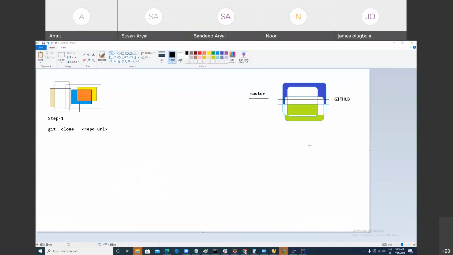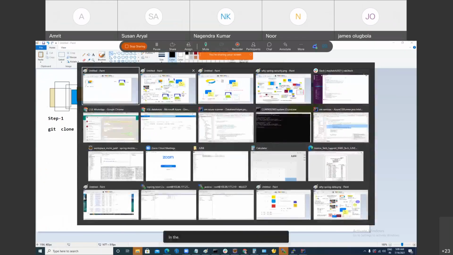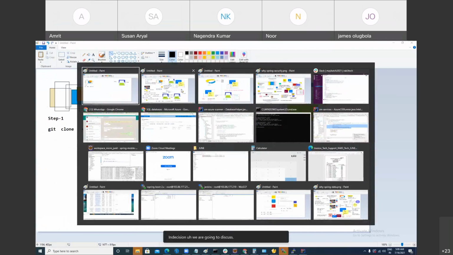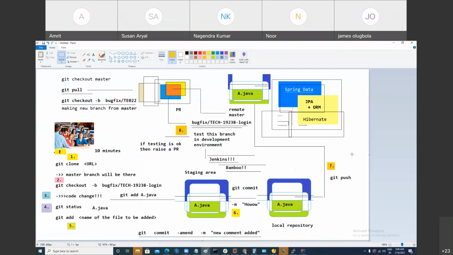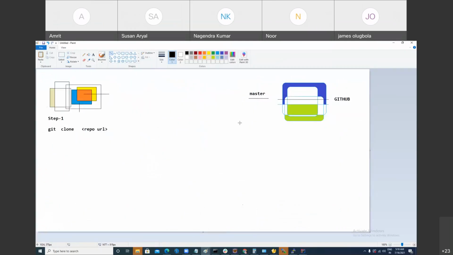In this session, we are going to discuss how people work in the industry in terms of development. So let's follow that methodology and flow. How it starts, as you know, when you are working in the industry, source code management is one of the very important aspects.